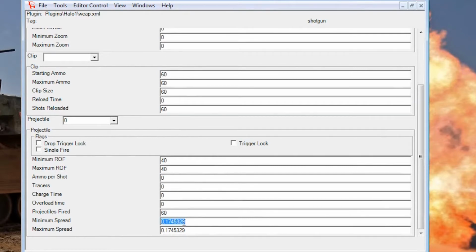And then you got your spread here. You can mess with that. You're going to notice this is going to be in increments of 0 point something, because if you go to 1, it's going to be shooting in a 360-degree angle around your body. So you want to keep it in a point something. Otherwise, it's going to be going everywhere. So shotgun is probably your best bet to look at your accuracy.